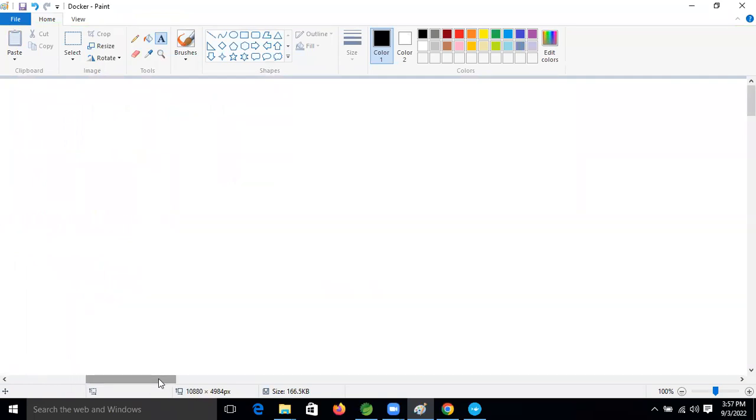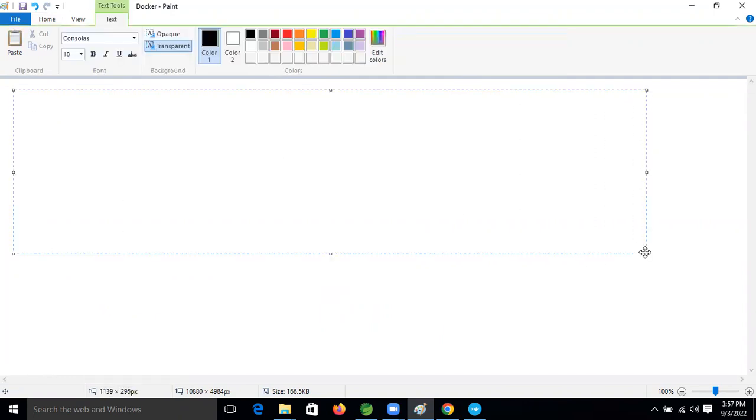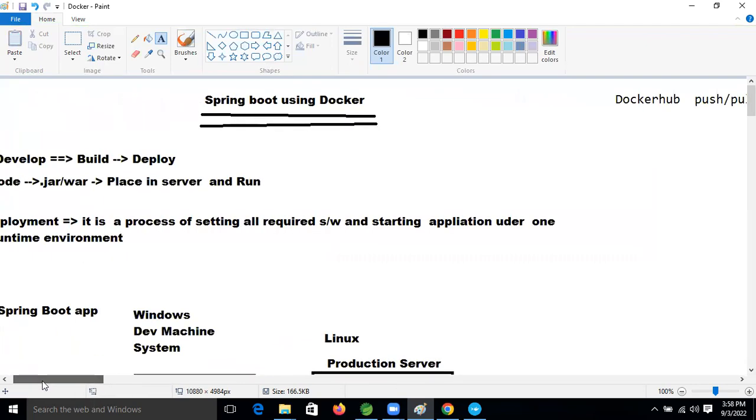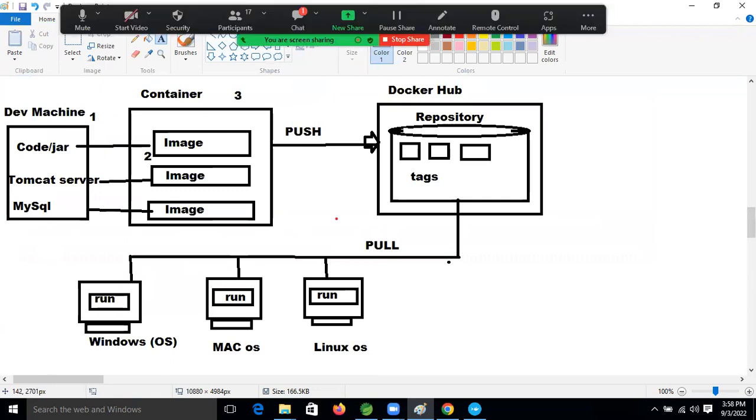So I want to push this image in Docker Hub, right? Docker Hub, push and pull. I'm going to perform these operations, friends, right?